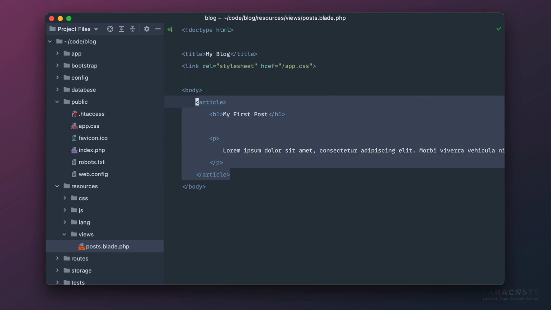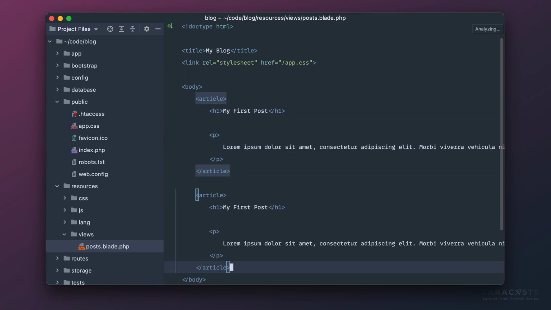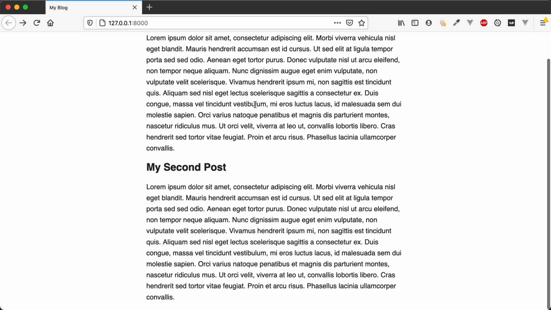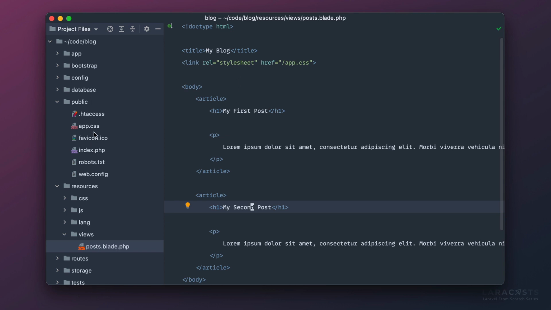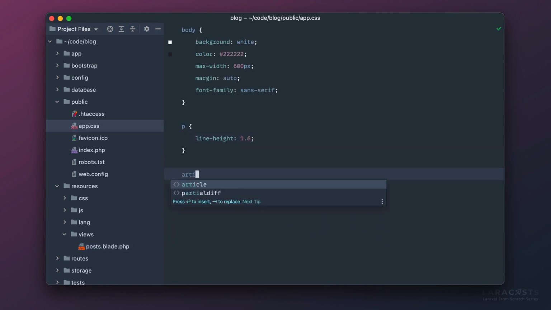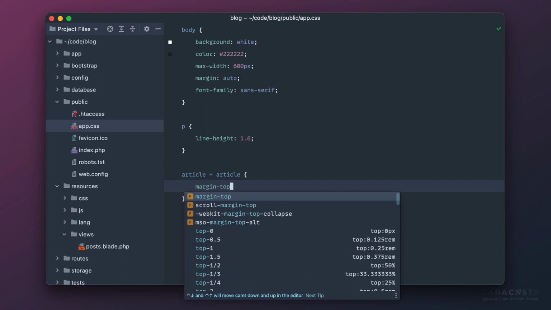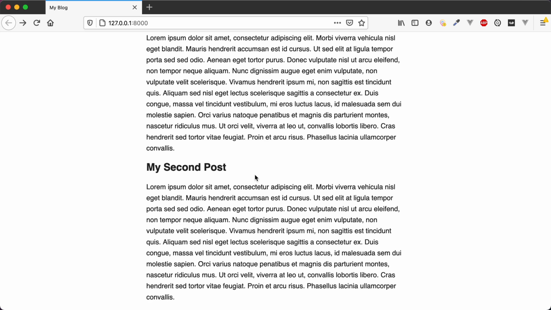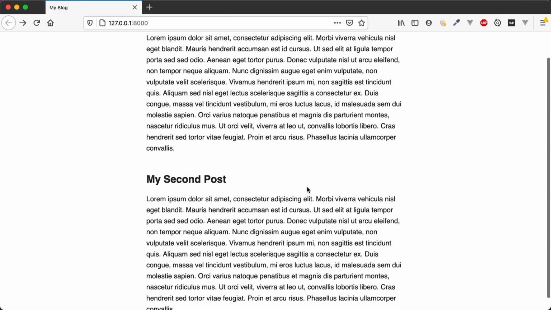Well, why don't we just duplicate this? We're going to add another one for your second blog post. Let's see what that looks like. Refresh. Yeah, maybe a little spacing would be good. So I will come back and we'll say, how about this? Article, and then I'm going to use plus to get every article that comes after it. So basically every article except the first one. And we'll add some margin top. How about something like 3 rems? Come back, give it a refresh, and that'll push it down just a little bit.